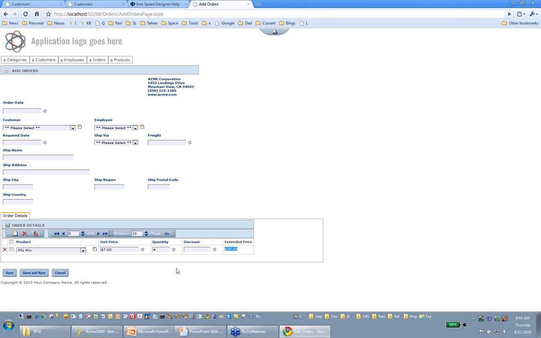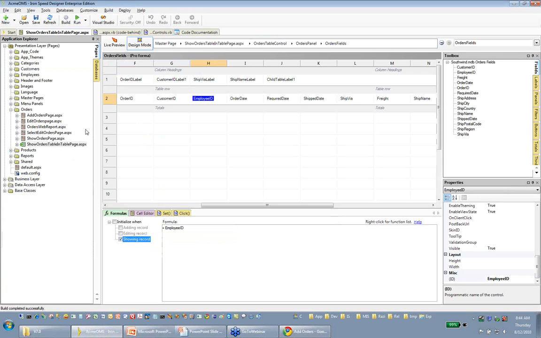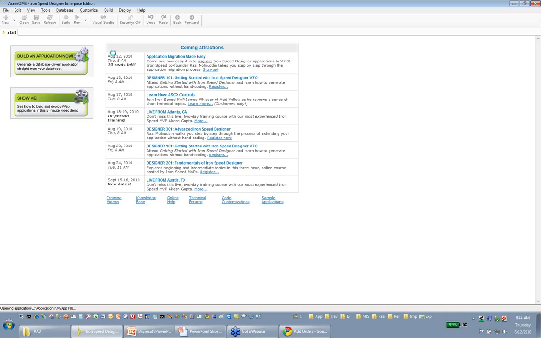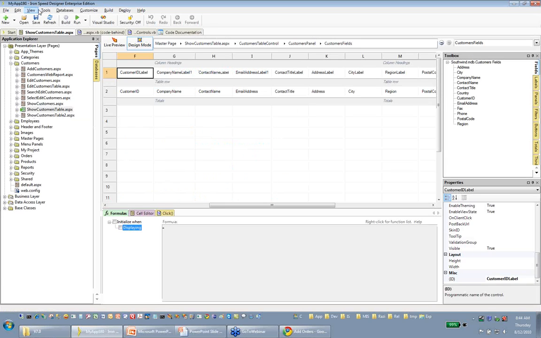John is asking, does V7 have features that allow creation of customized hierarchical menu structures? Absolutely. V7.0 has the ability for you to create customized hierarchical menu structures. So let me go back and open up the other application that I was working in so I can show you the menu structure effectively. I can go through and bring up the menu wizard, and I have the default menu, and I can do a variety of things. For example, if I want to take this employees entire folder and make it a subfolder of categories, I can just do that.